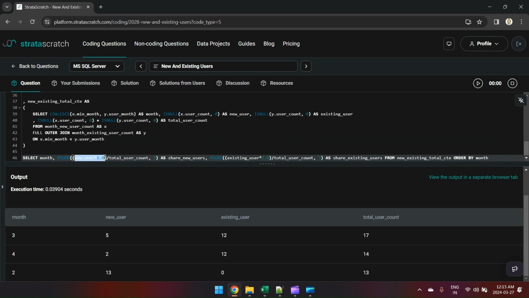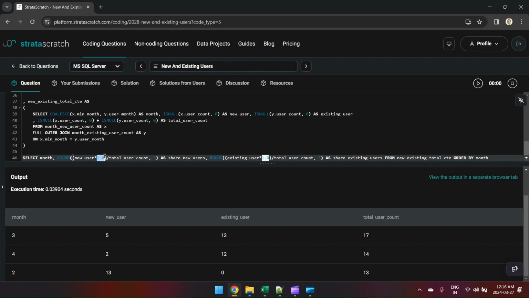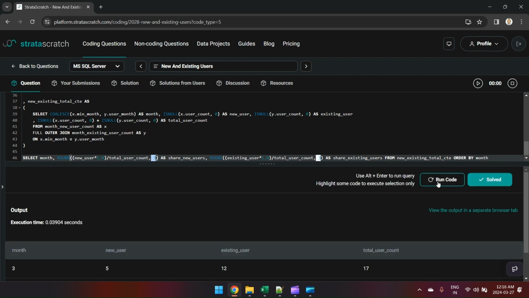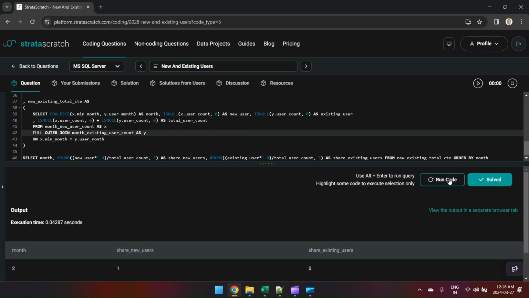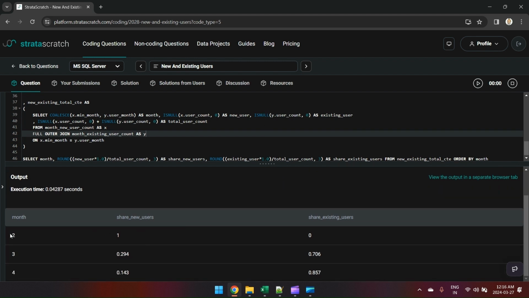I have multiplied the numerator by 1.0 so that this entire thing comes out as a float or a decimal. Without the 1.0, in some SQL engines, it will get converted to an integer. And finally, I have applied the round function and kept 3 decimal places because that's what the expected output is like. So if we run this query now, we see that this is our final output.